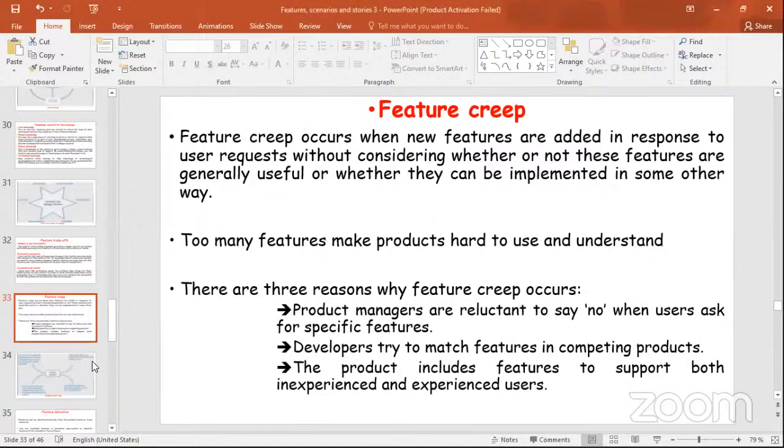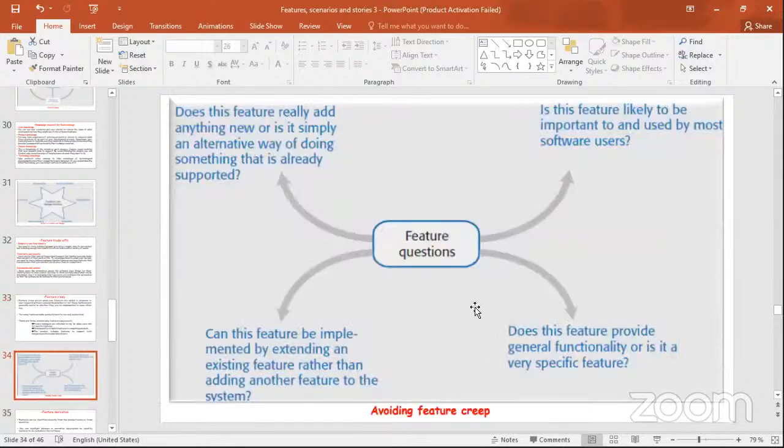All right, moving on. So, feature questions. Does this feature really add anything new? Or is it simply an alternative way of doing something? So if it's just the alternative, why add it? Is this feature likely to be important to and used by most software users? That means experts and non-experts. Does this feature provide general functionality, or is it a very specific feature?